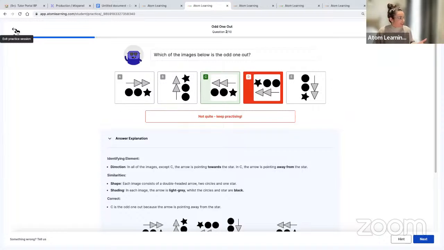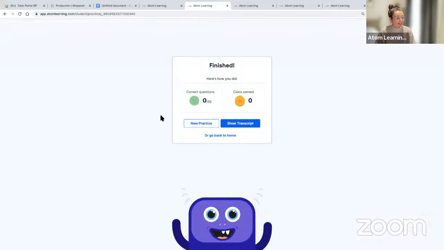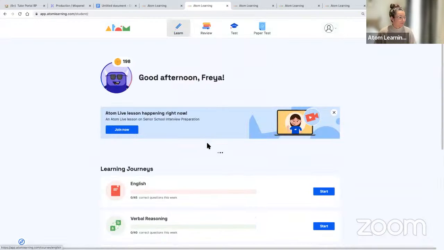So when they finished, I won't go through all 10 of these questions, but when they have finished, they can exit there and they'll be able to see how many coins they earned, if they got any questions correct. I didn't get any questions correct this time, but they'll have a breakdown here. They can either have a look at the transcript themselves, or they can go back home. We find most students will go straight back to the homepage.